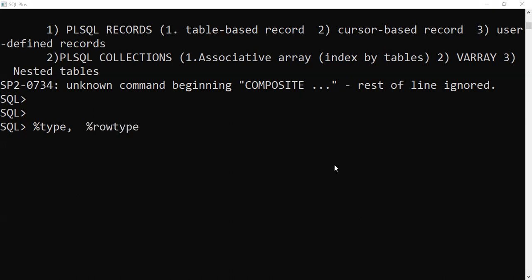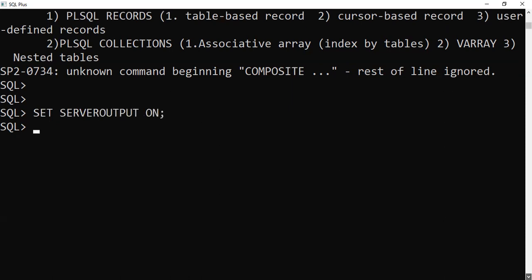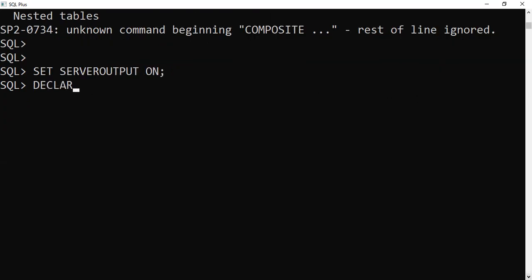Number one, ensure that you set server output on. For my case, it's still on. So let me just begin, and then I'm going to declare. Here we're supposed to come up with a variable of record data type. So let me just use emp_rec.